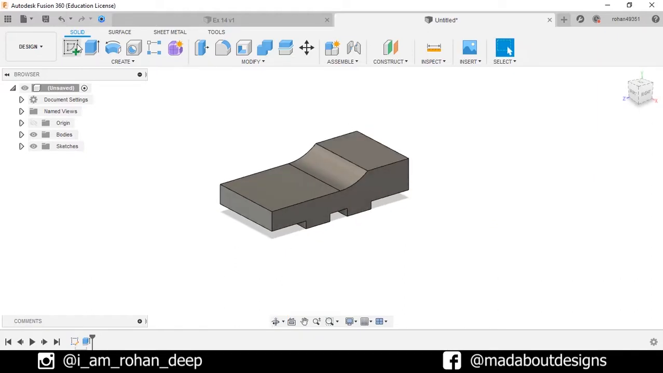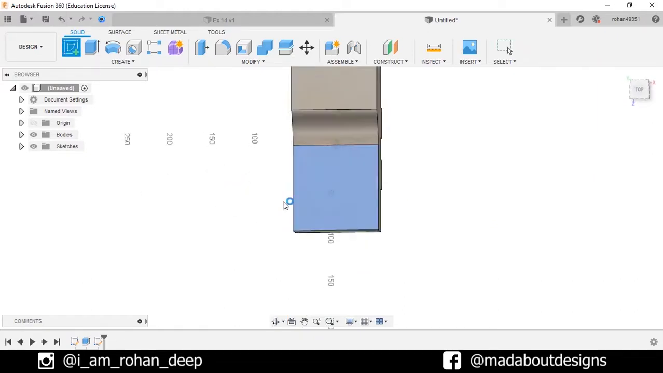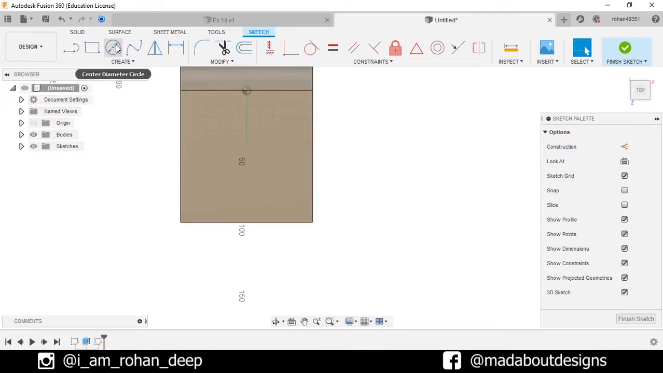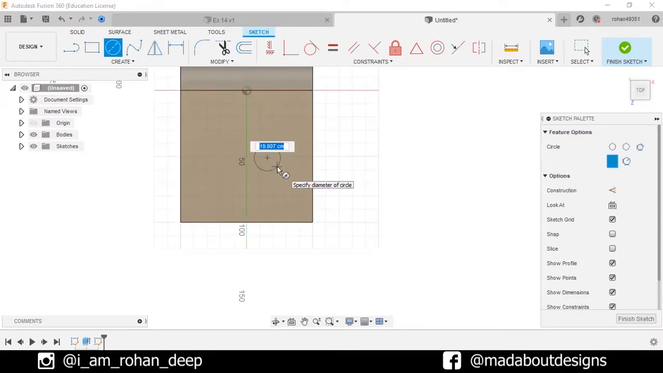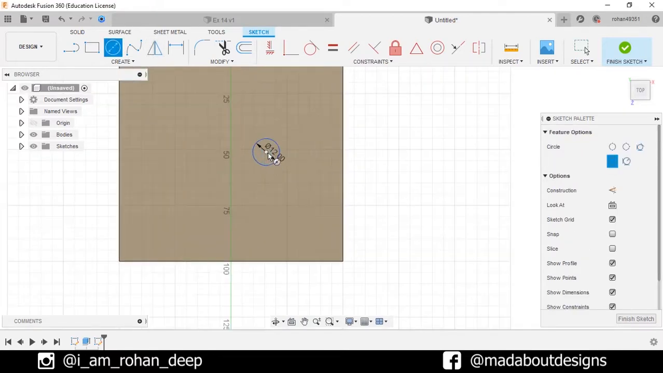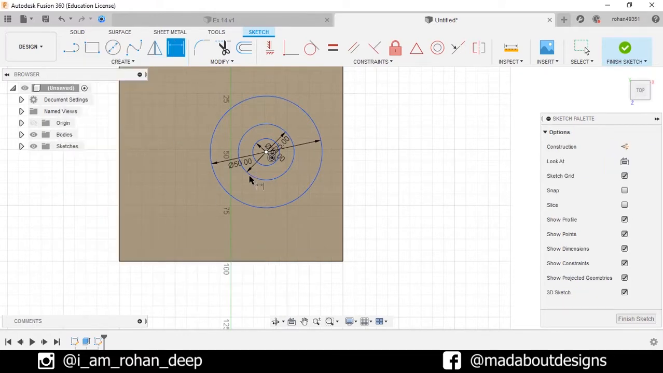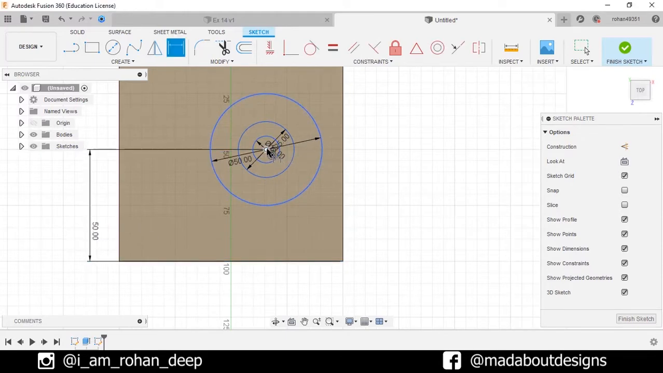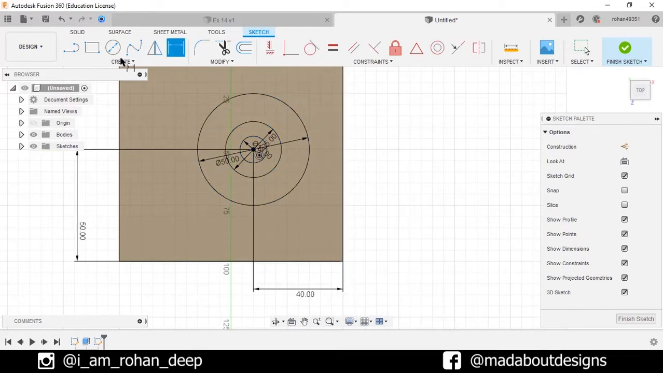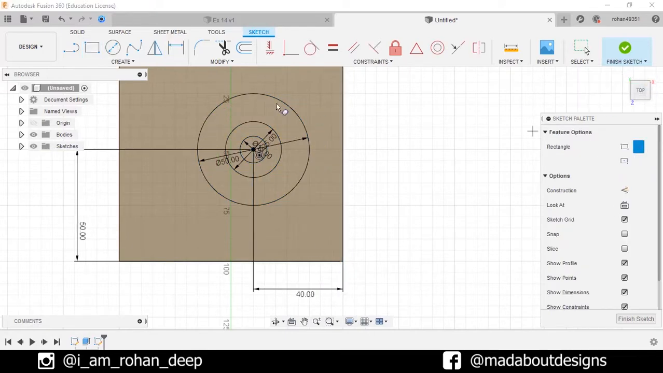Now create a new sketch on the upper surface. Draw 3 concentric circles of diameter 12, 25 and 50 cm respectively. Now assign distance from the edges to the center of the circles as follows. Now draw a 3-point rectangle as like this one.